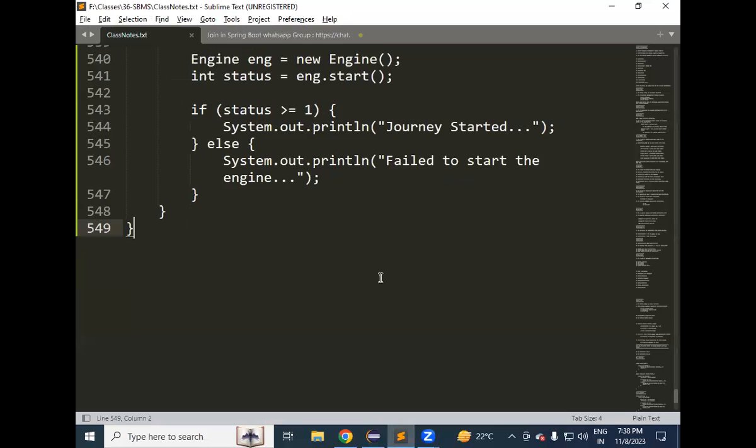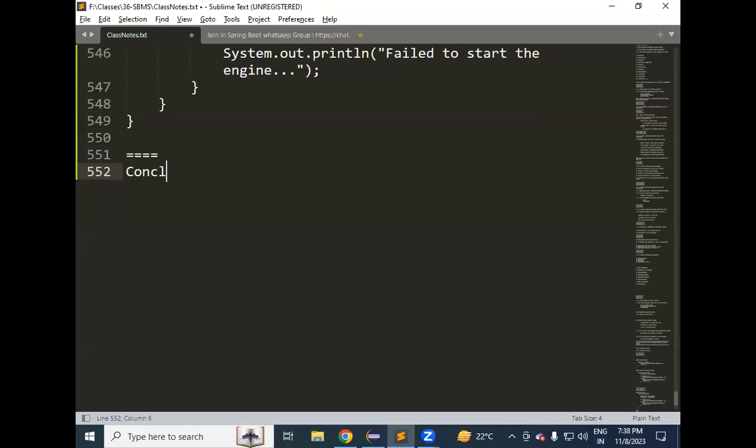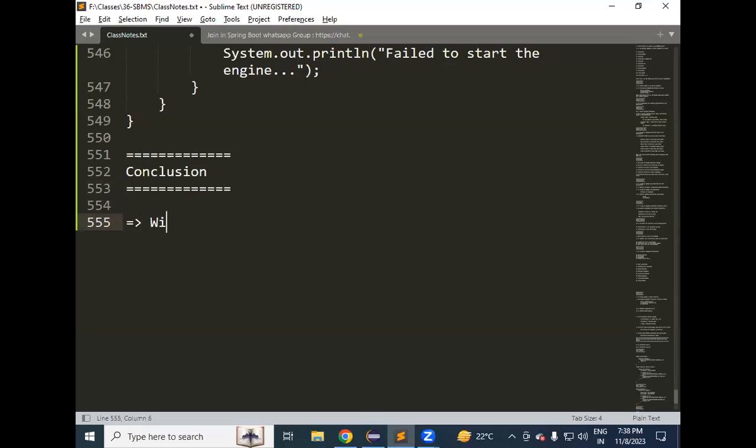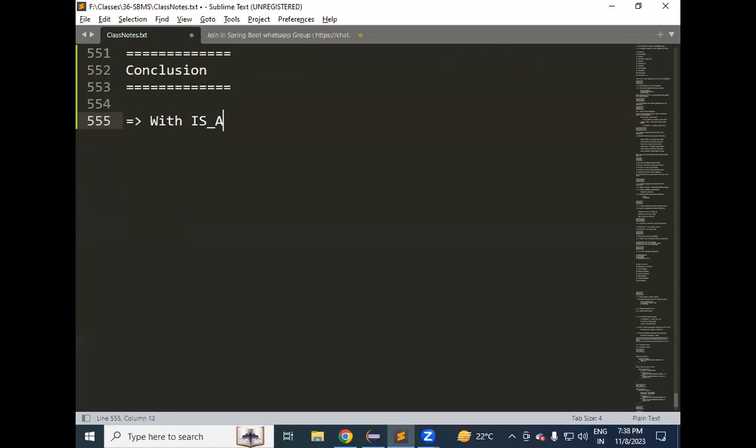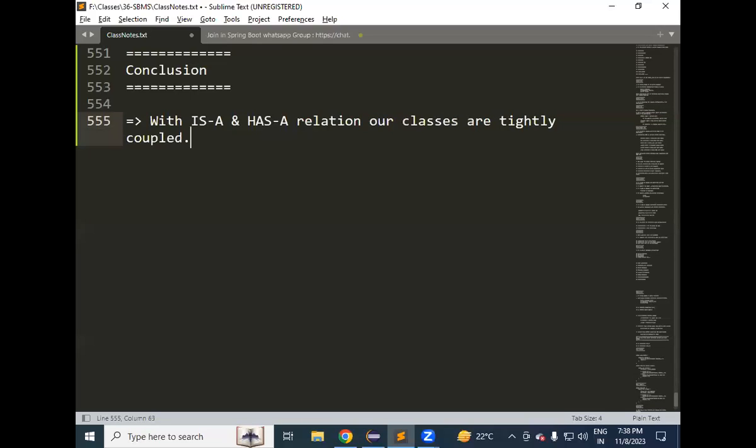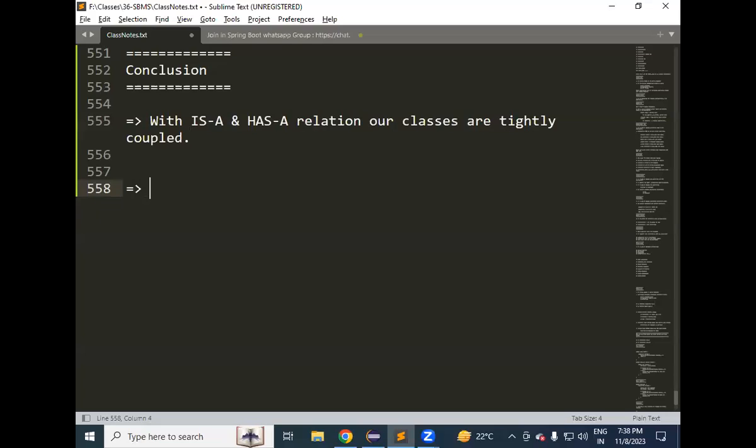So, in conclusion, with the is-a relation and the has-a relation, our classes are tightly coupled. Developing classes with tight coupling is not recommended because project maintenance will become difficult. In a project, 10,000 classes are available.